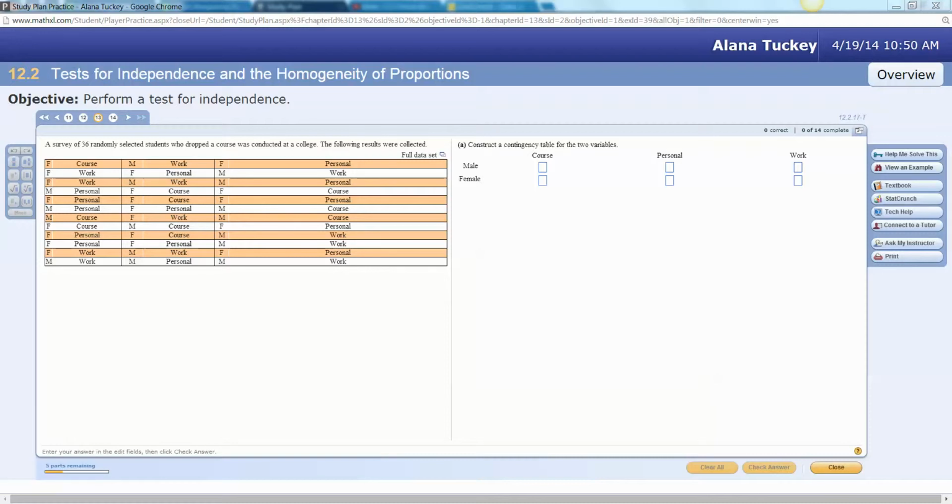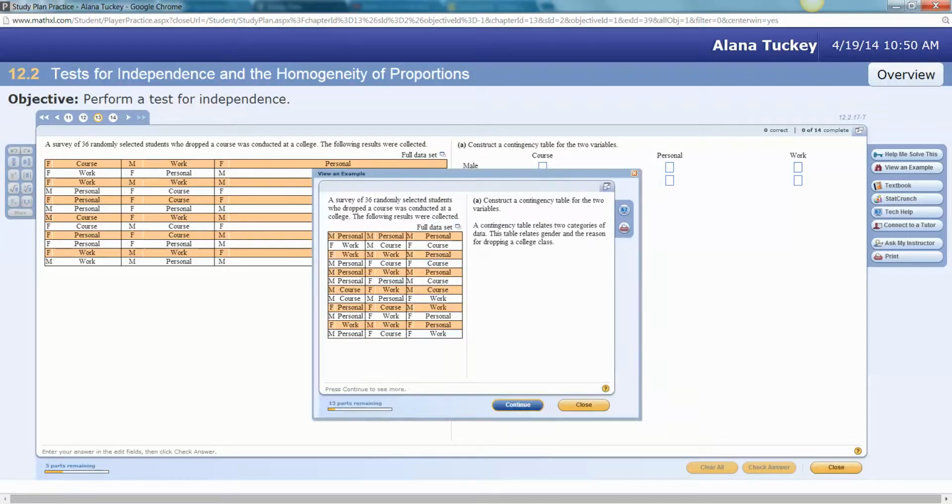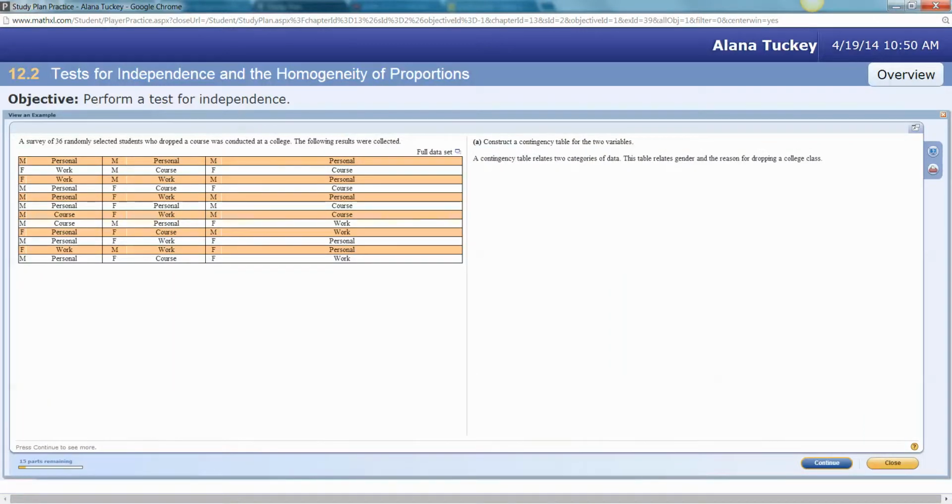All right, so I'm going to click the View an Example part. We have a survey of 36 randomly selected students who dropped a course, conducted at a college. The following results were collected. You have male for personal, female for work, male for didn't like the course, and so on. So we have all these different reasons.